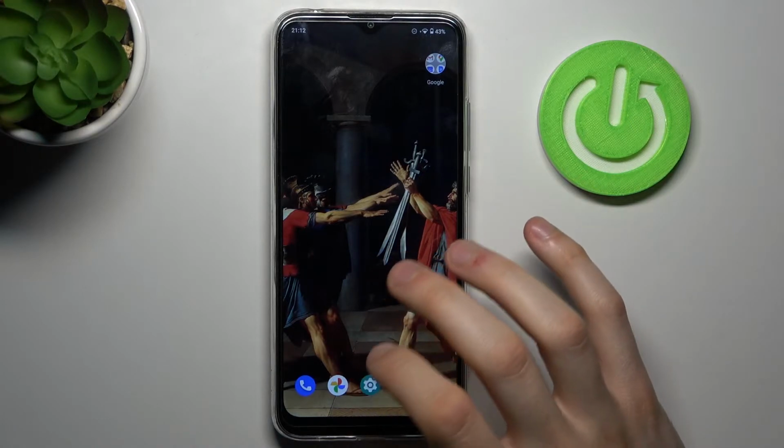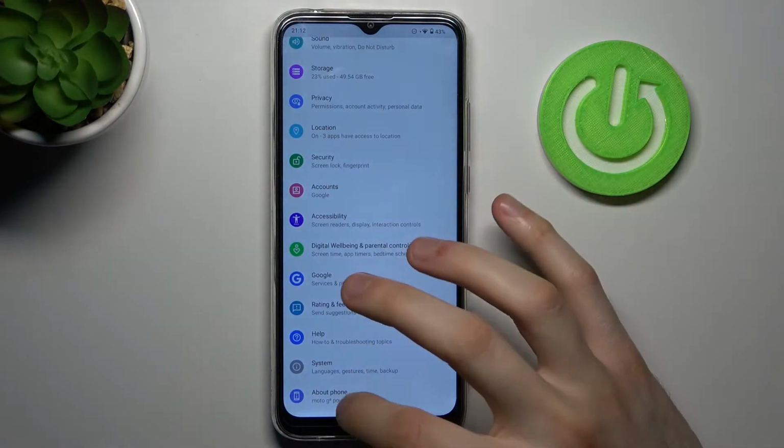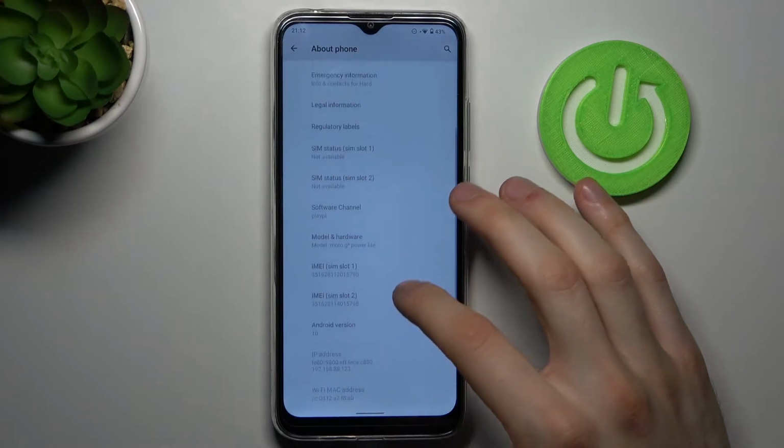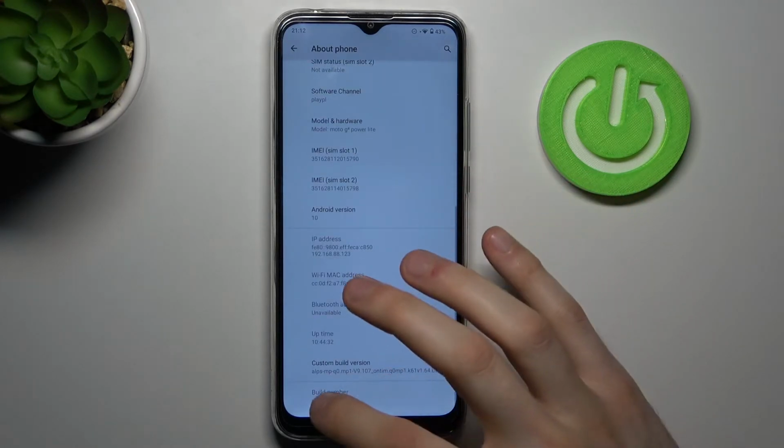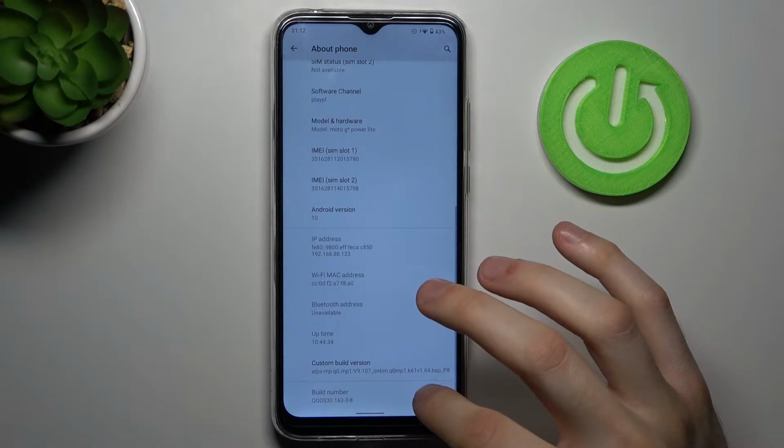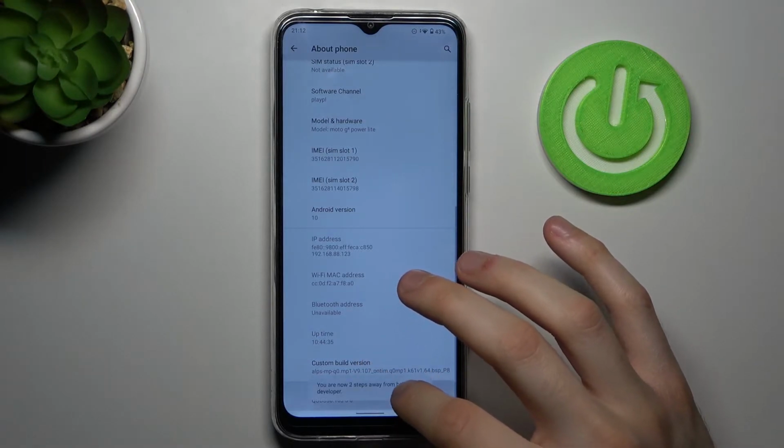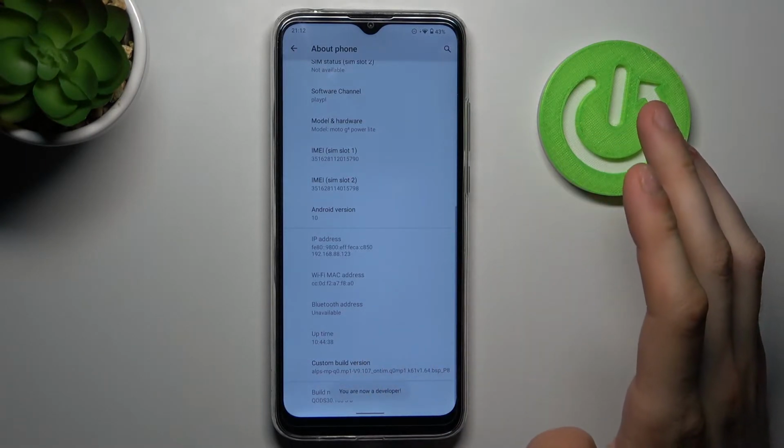So firstly, you have to open settings, then go to the About Phone section, and here you can find the build number. Then you have to tap on it with your finger several times until you get the message "You are now a developer."